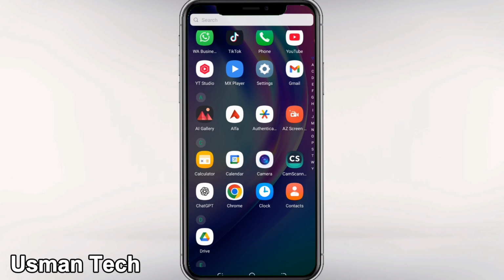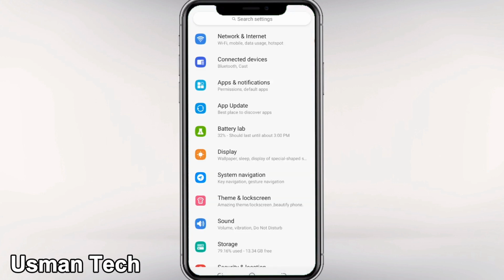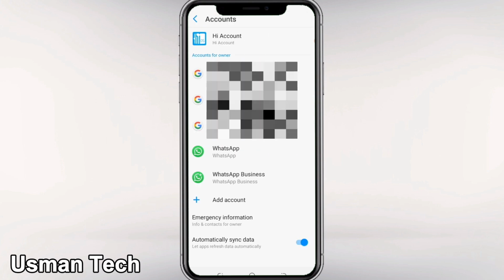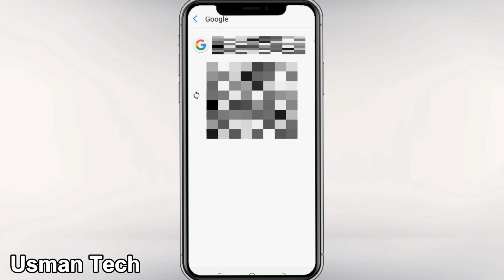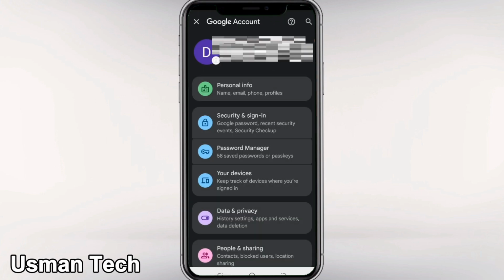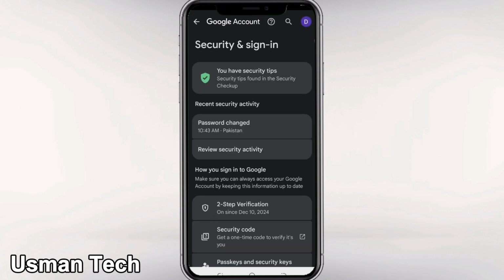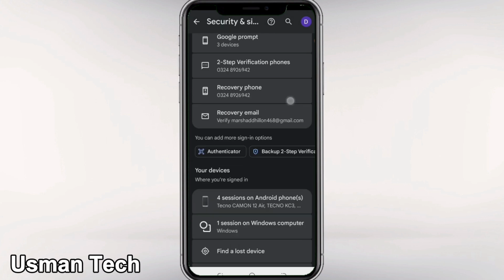Let's start. First, open your phone settings, go to accounts and select your Google account. Now, open security and sign in. Scroll down until you find the option of authentication app and tap on it.